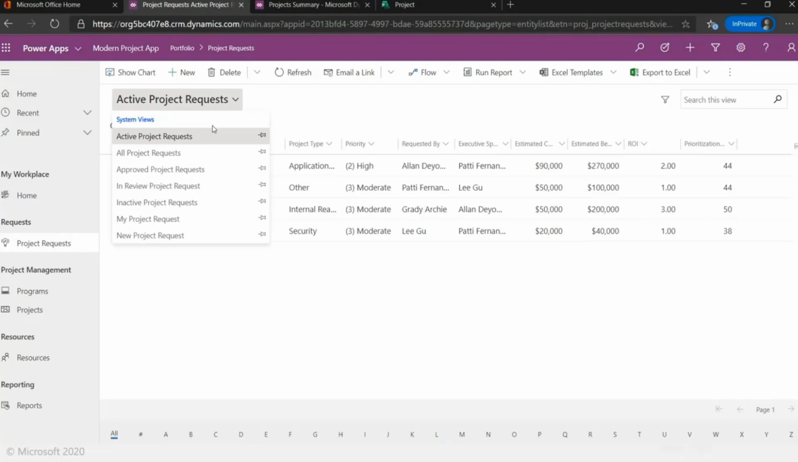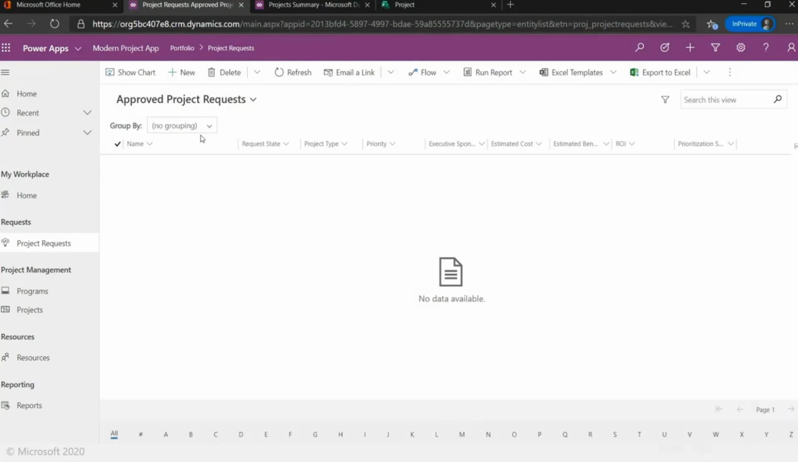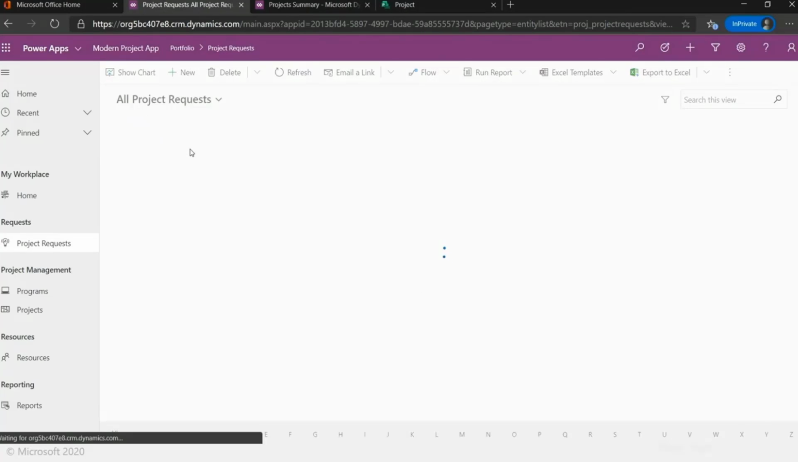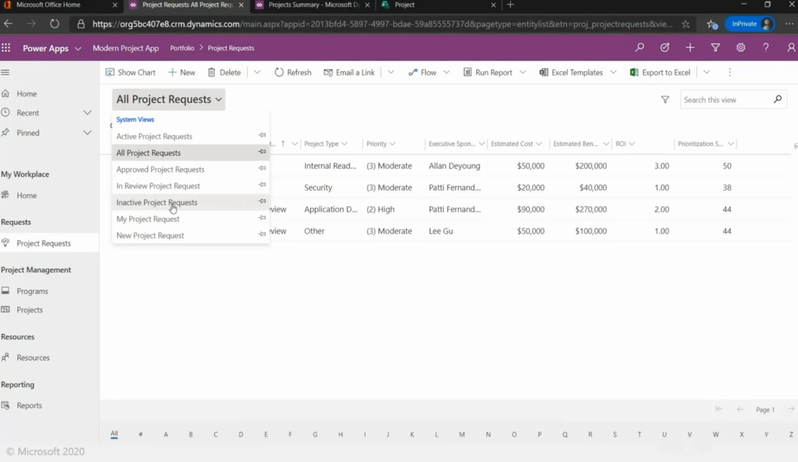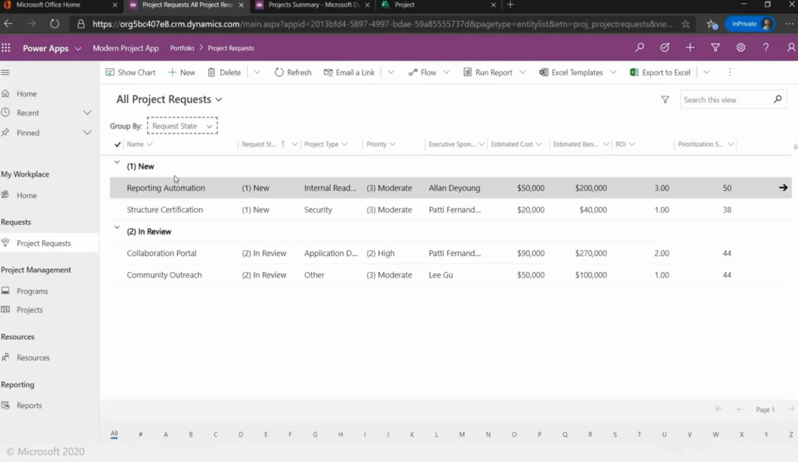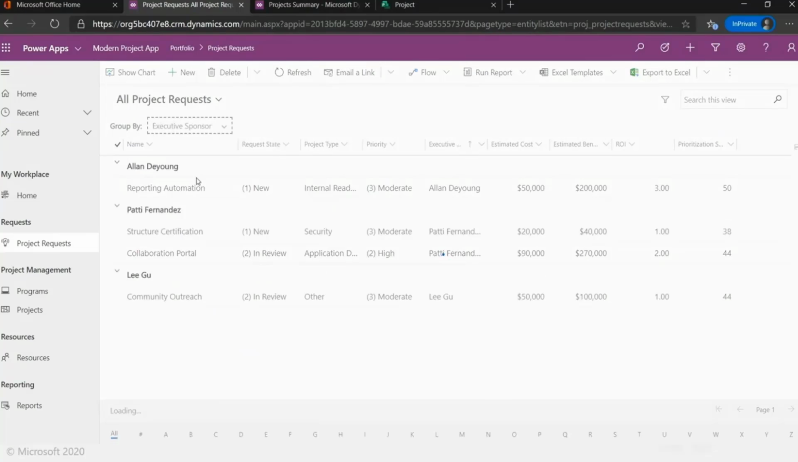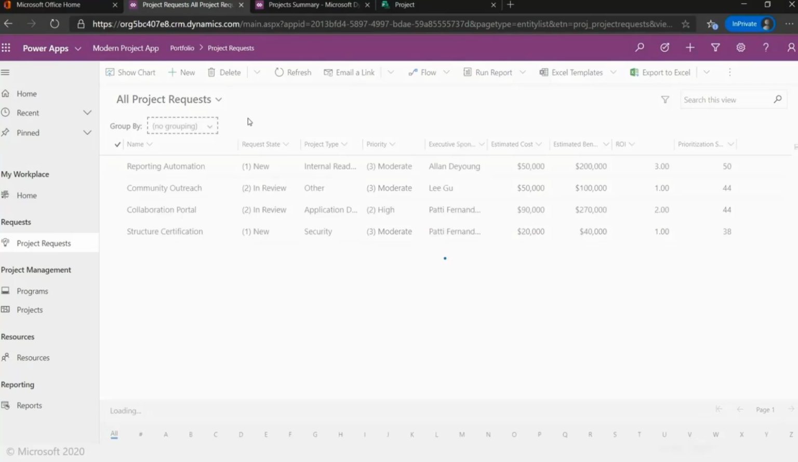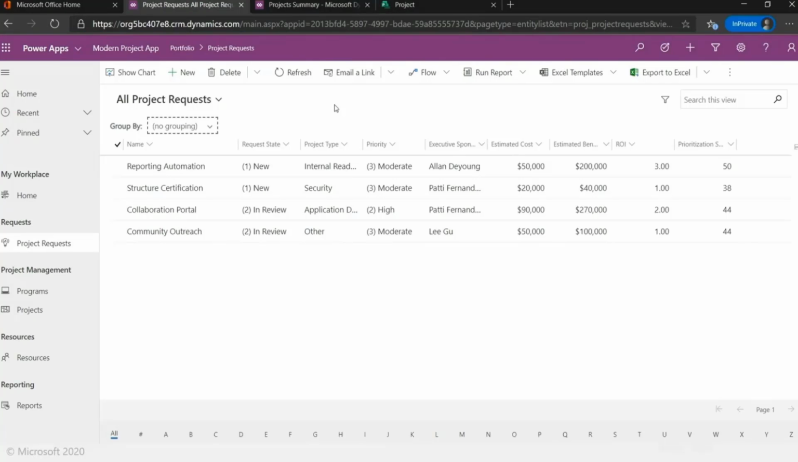I also have the ability to filter this view to see things like approved project requests, all of the project requests, and so on. And another thing I can do is based on the metadata that is available for the project requests, I can do things like, let's group our project requests by request state or perhaps by executive sponsor. So I get a lot of different capabilities. And none of this required code. This is all out of the box as we develop this solution and as you develop your own solutions. These capabilities are all things you get out of the box.